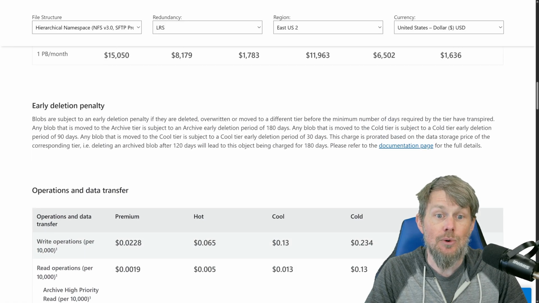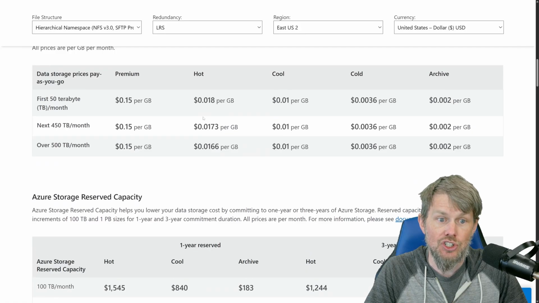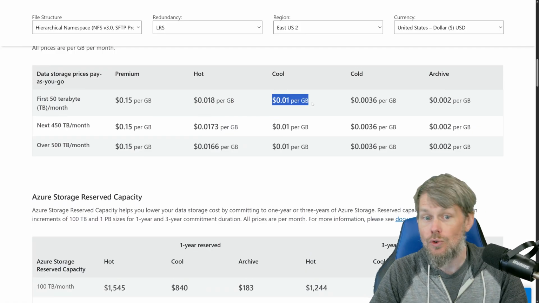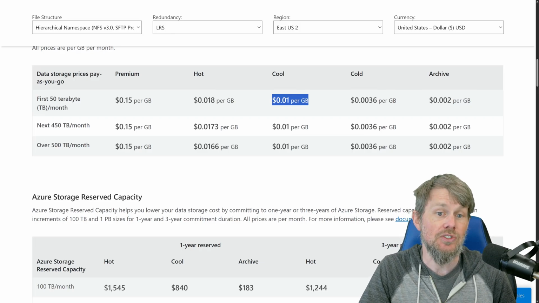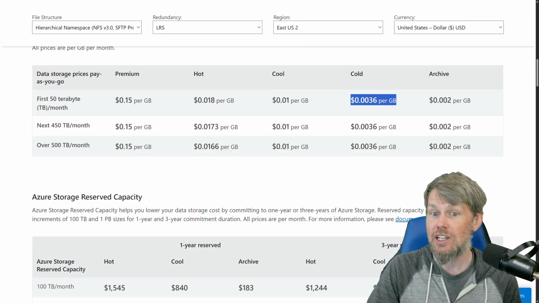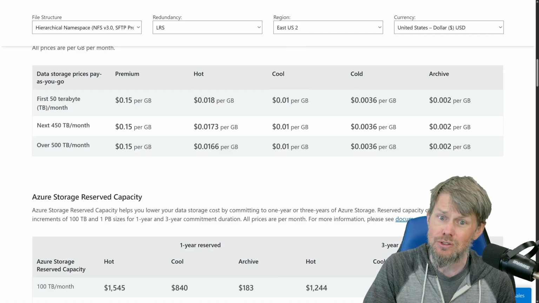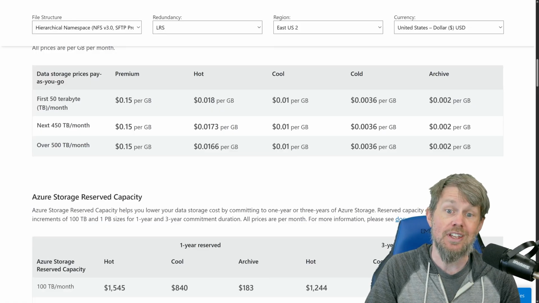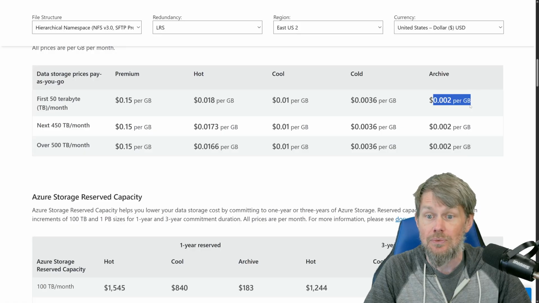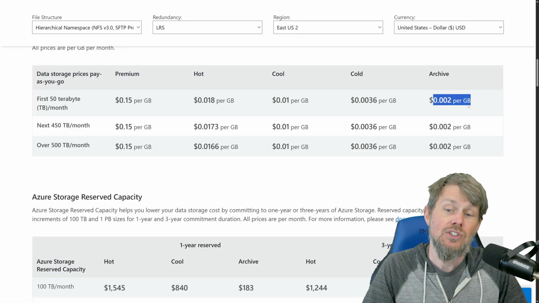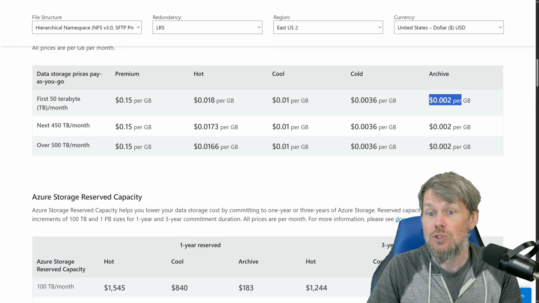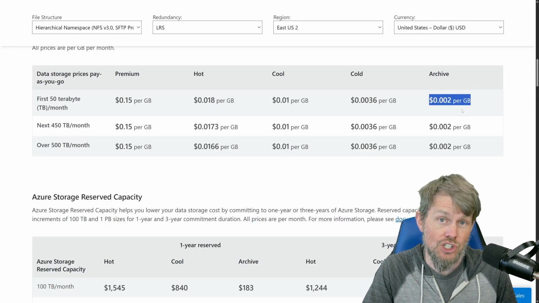Now, there is a lower cost for the actual raw storage. So on hot storage, it's 1.8 cents per gigabyte. For cool storage, it goes down almost by 50%, down to 1 cent per gigabyte. With cold storage, it goes down about another 60%, down to 3.6 cents per gigabyte. And then archive storage goes down significantly further, down to 2/10 of a penny per gigabyte. So again, with archive storage, you are going to save a lot on the raw storage costs.